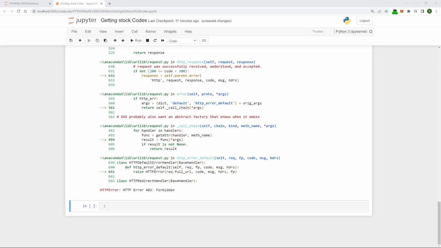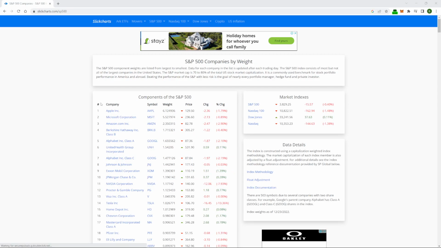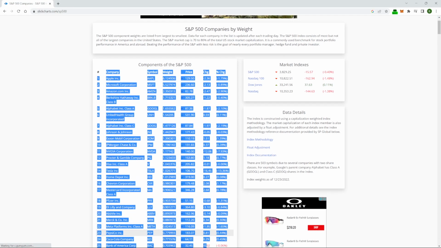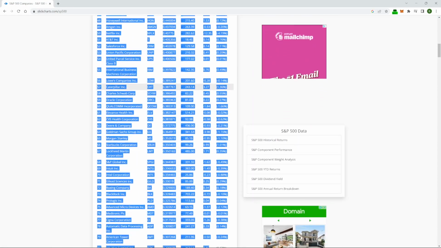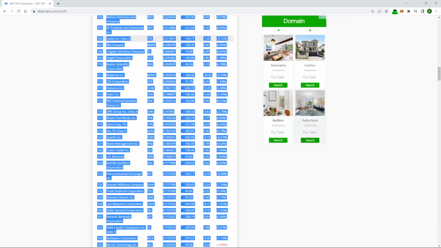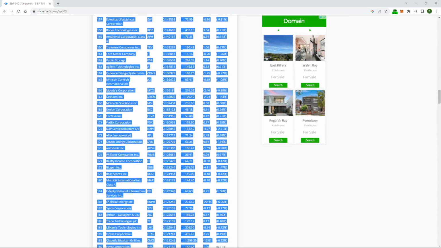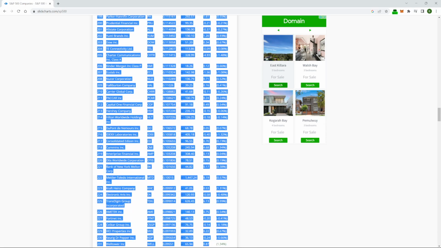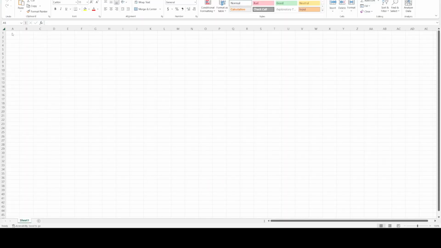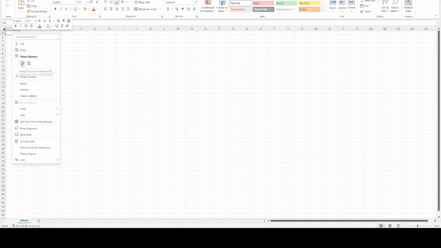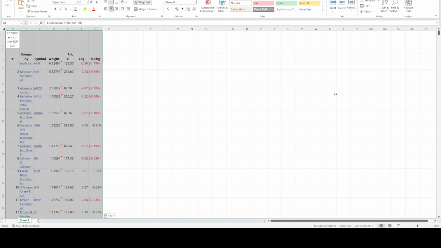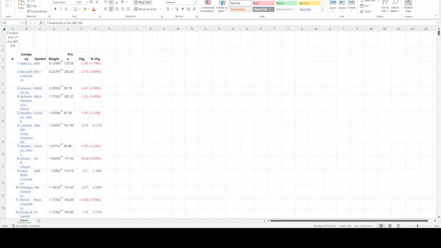All we need to do is to highlight the entire list and then paste it into an Excel spreadsheet. From here, I'd suggest a quick format by copying and pasting the values into a new sheet.